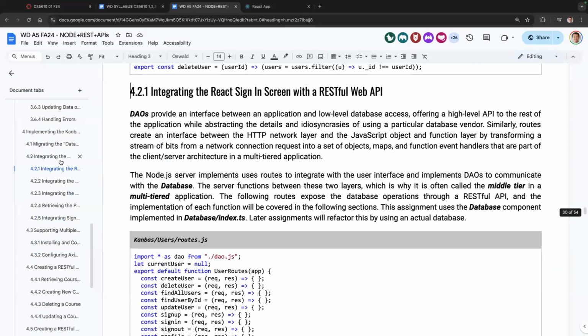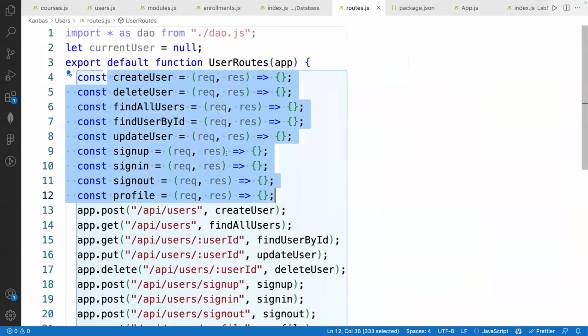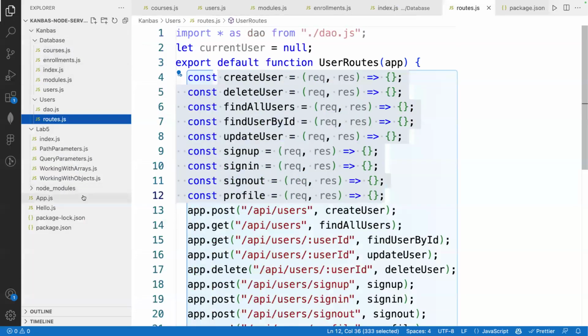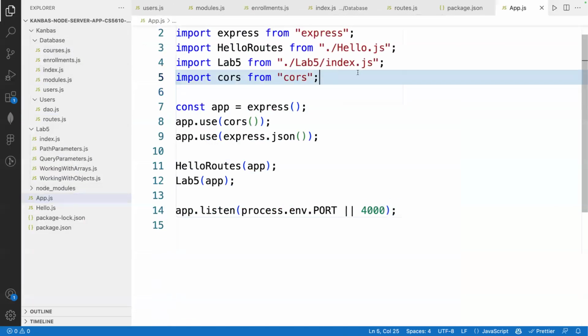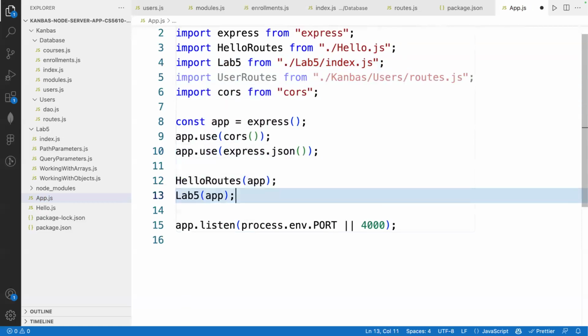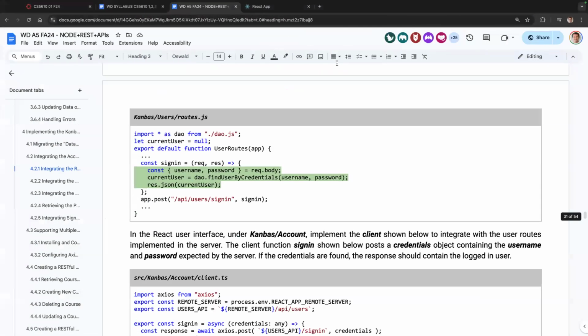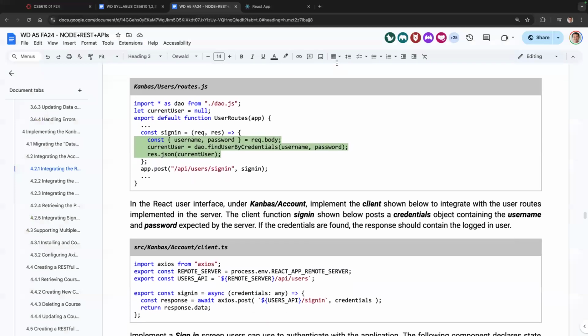So now we've created a route, and every time we create a route, we have to make sure to add that route to our app.js. So let's import our brand new user routes, and we are going to pass it an instance of app. Perfect. Once we have that, we should be able to go back to the route and start implementing sign in, sign up, on both the server side and on the client side.